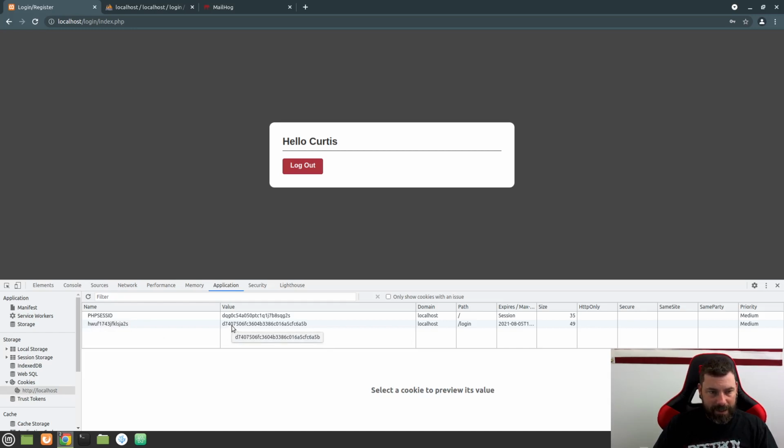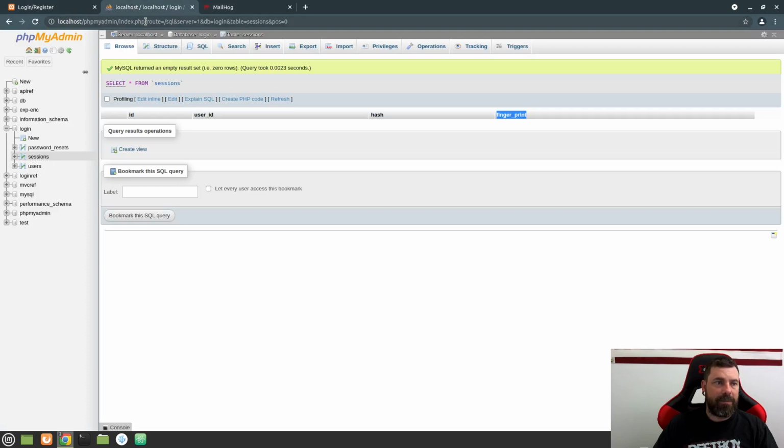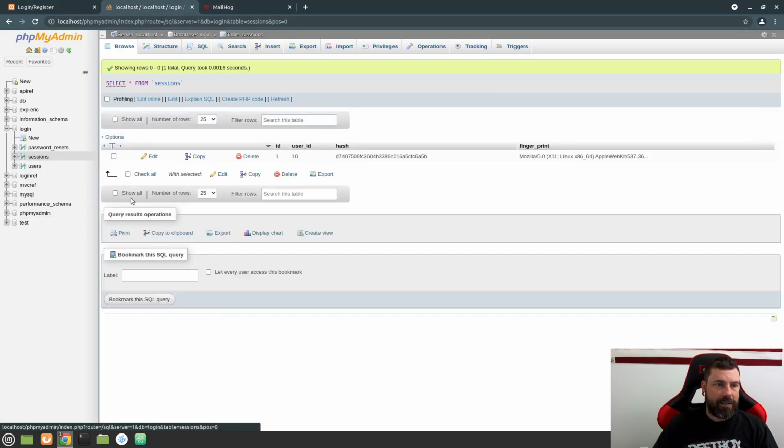So this is D7407606. This doesn't tell them what the user ID is directly, but this does tell them that it is available right here. So what we want to be able to do is make sure that this matches. Let's look in the database now by going to localhost phpMyAdmin, and then click on sessions.